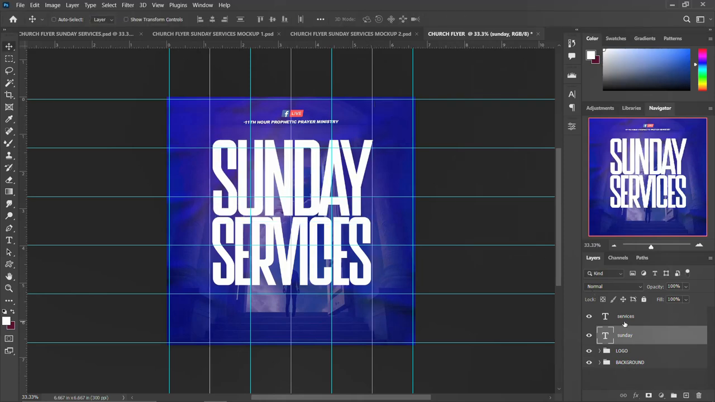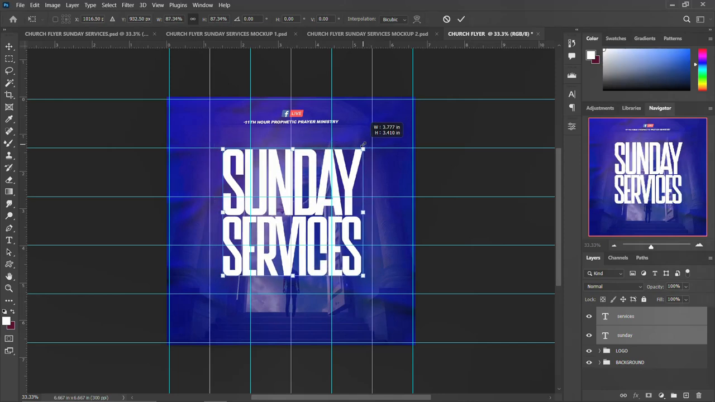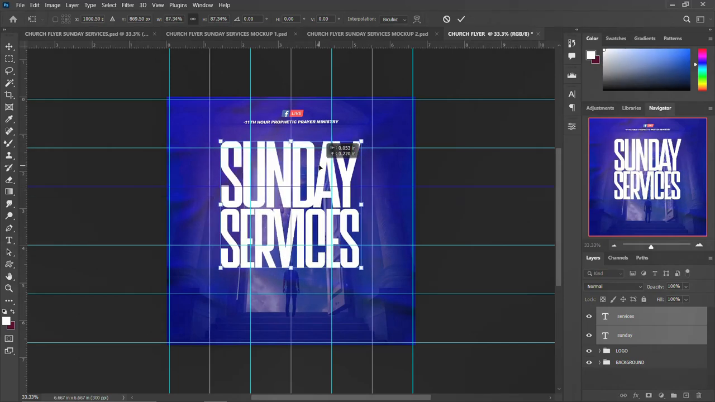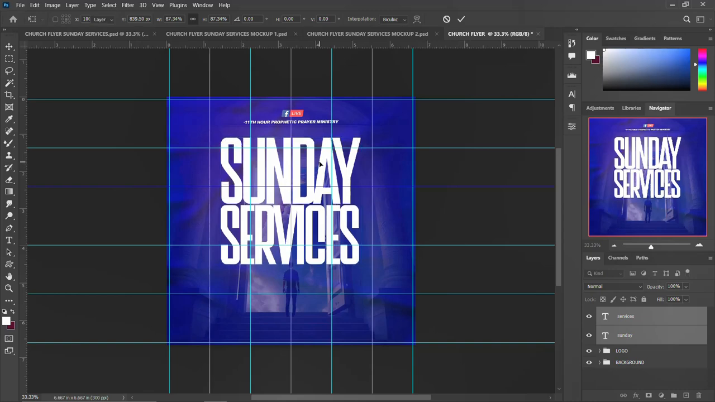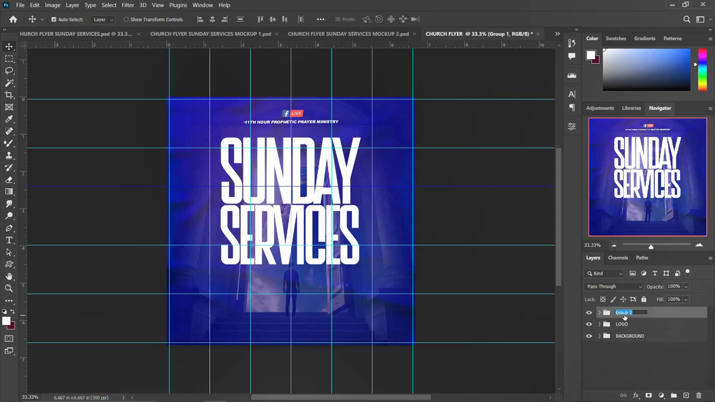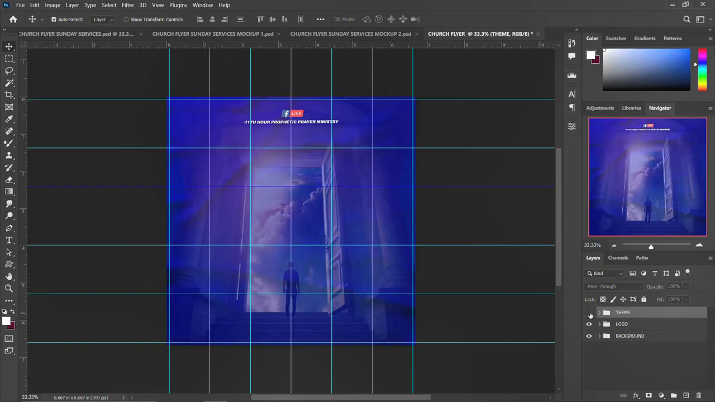Select the two texts, Control T, then you can scale it down a bit and push it up something like this. Great. Press enter, perfect. So this and that in a group, Control G, and then call it what? Theme. All right, so theme is also done.